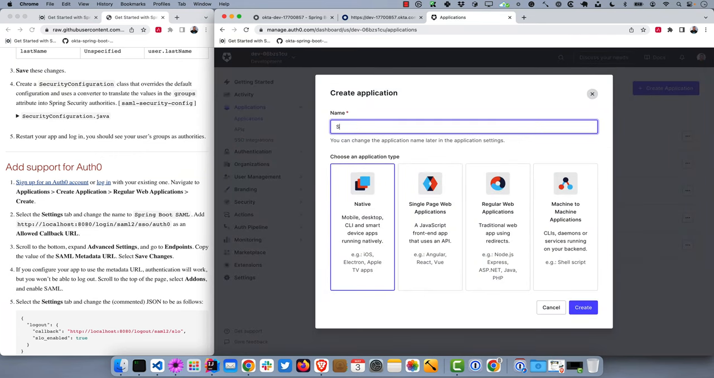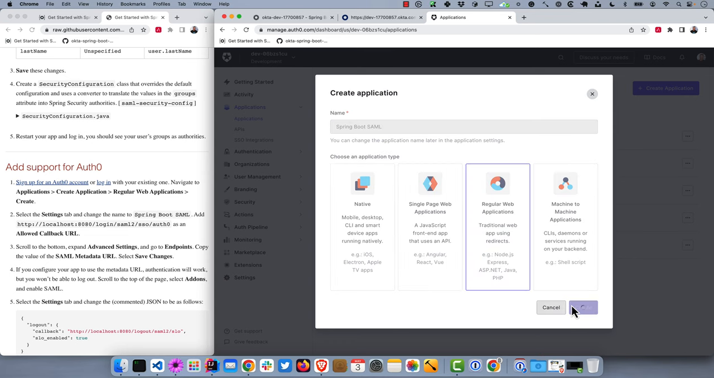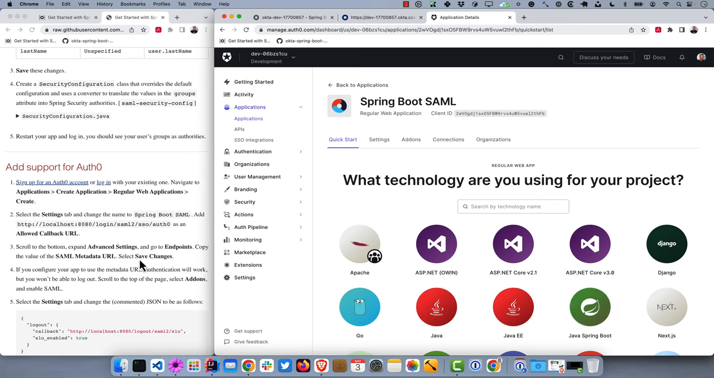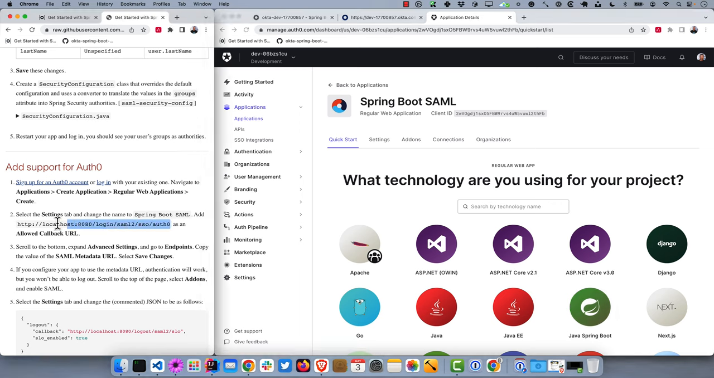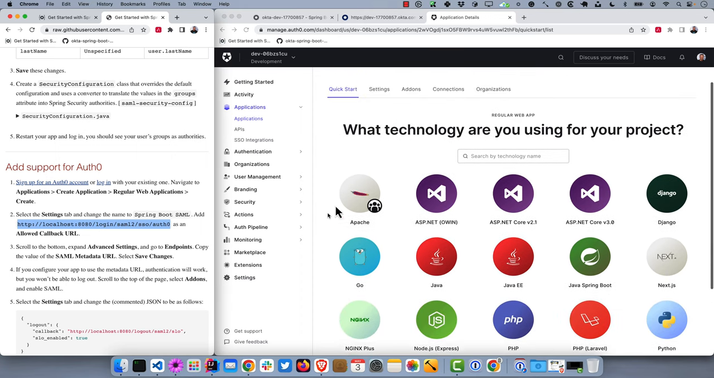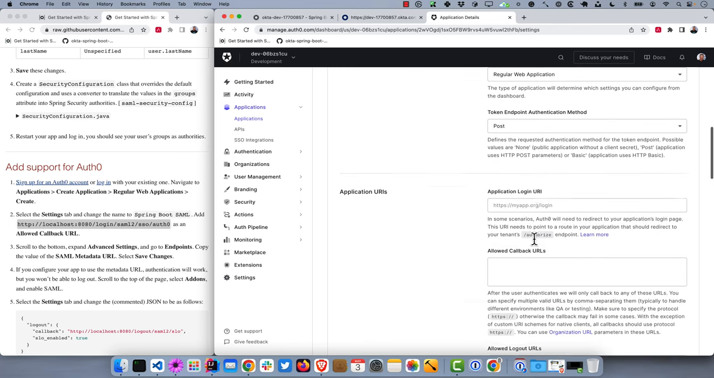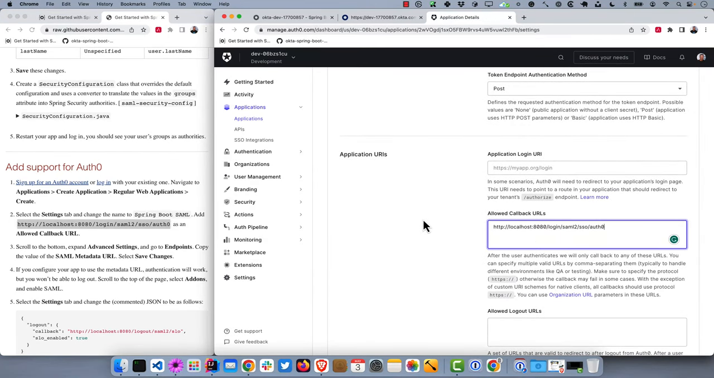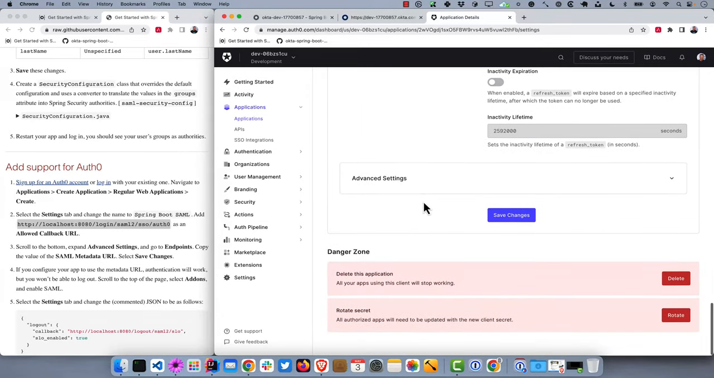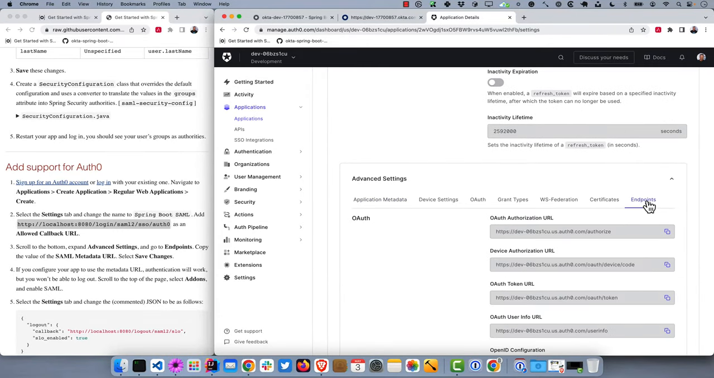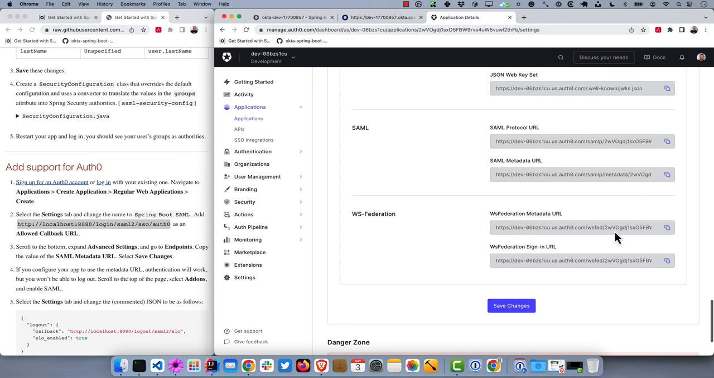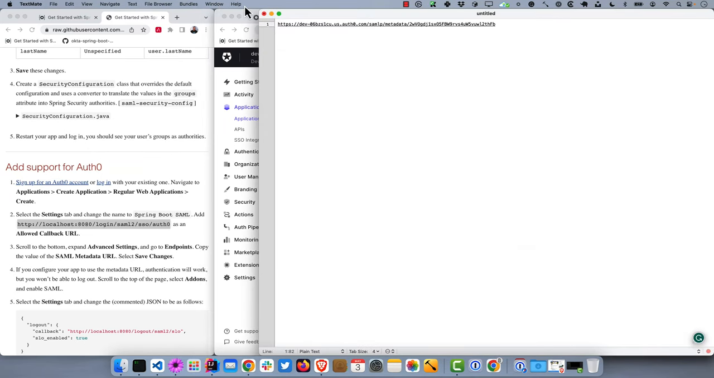And we'll call it Spring Boot SAML. It's a regular web application. And we'll need to add localhost /login/saml2/sso/auth0 as an allowed callback. So right under allowed callback URIs. And then scroll to the bottom, advanced settings, endpoints, and you can get your metadata URI. So I'm just going to save that here.